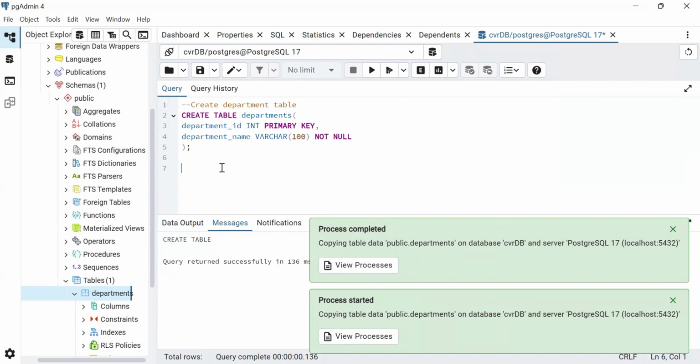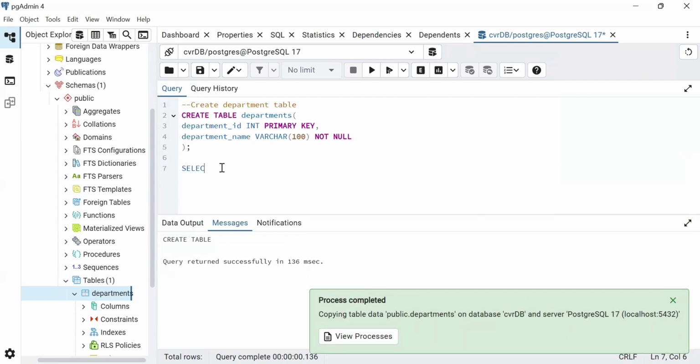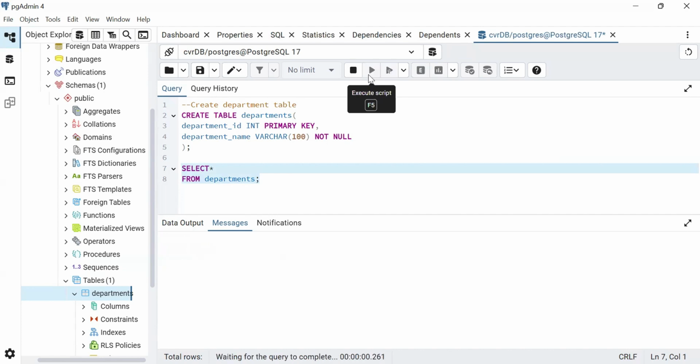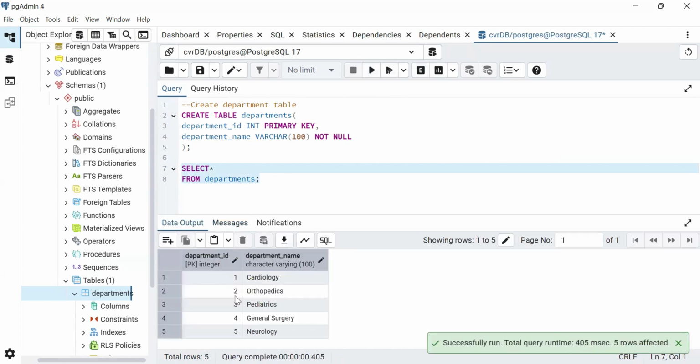To see the structure of the table, we will say select all from departments, our departments table. Let's see how our departments table looks. We execute this and we can see our departments table.